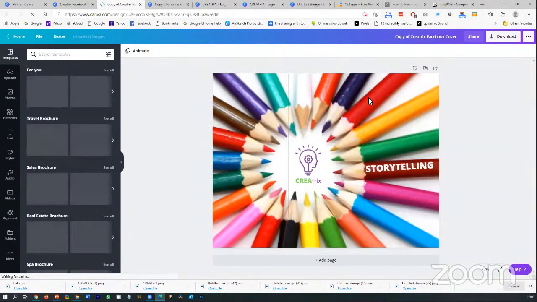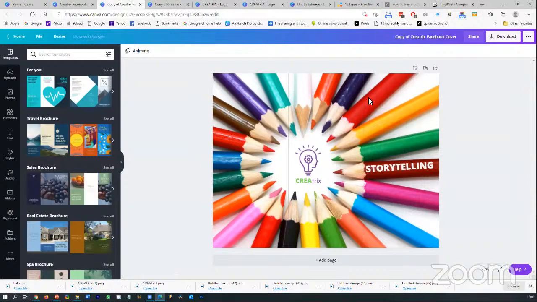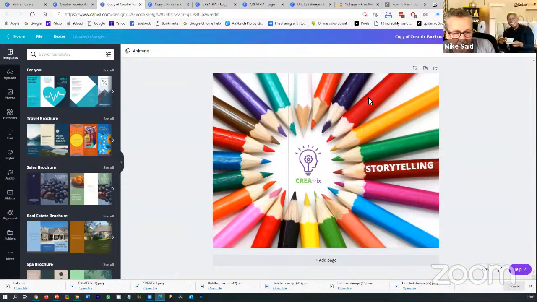And are all these resizes only available on the paid version? I think so. That's the one thing I'm not sure about. But if not, let me just show you how to resize without the paid version. Maybe that's a good idea.